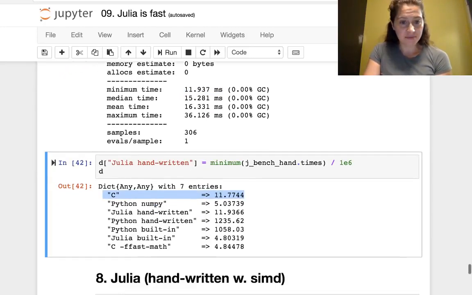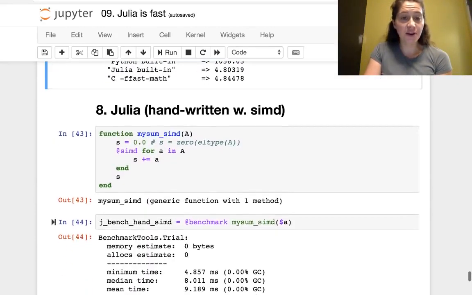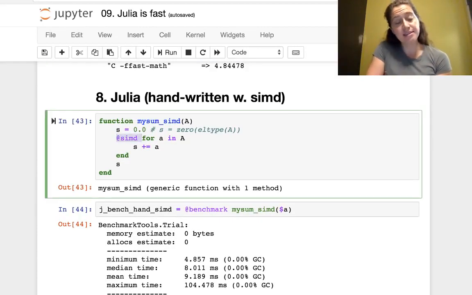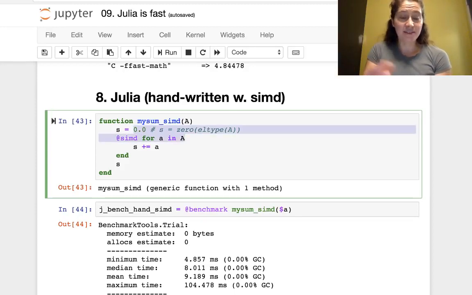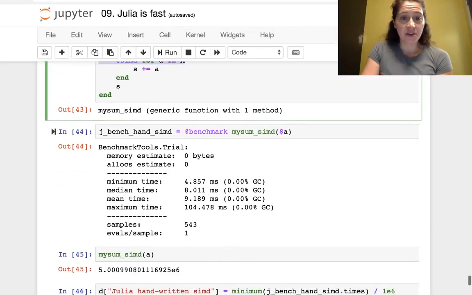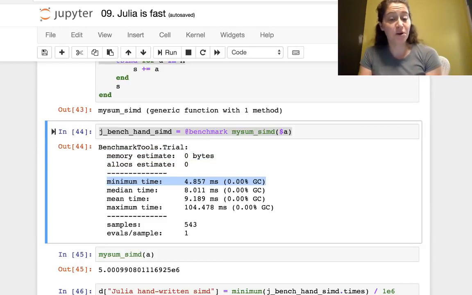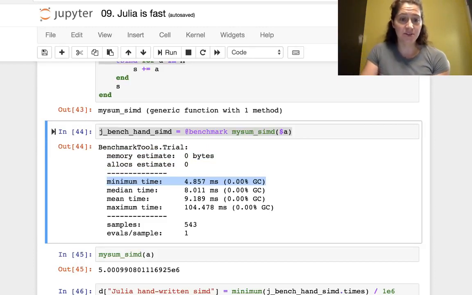And finally, we can move to our handwritten version of Julia using SIMD. So we use single instruction multiple data by just adding this @SIMD command in front of our for loop here. And adding that small additional syntax to perform this optimization, when we run a benchmark on this, we see that we've taken our handwritten Julia down to the performance of our optimized or our built-in version of sum within Julia.